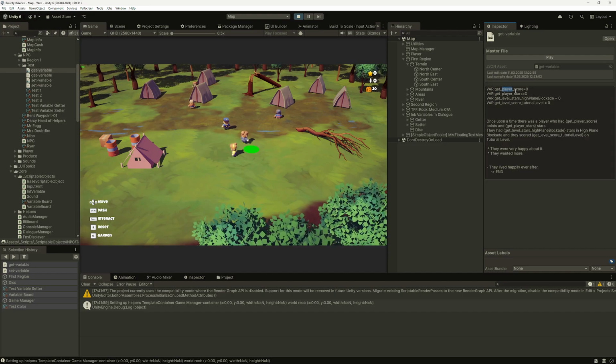Player is player. Score is this, and stars is this. Then get is a keyword, and if you say level and stars, the system will return the number of stars from this level name. And if you want to get level score tutorial level, you're gonna get the score from the tutorial level.